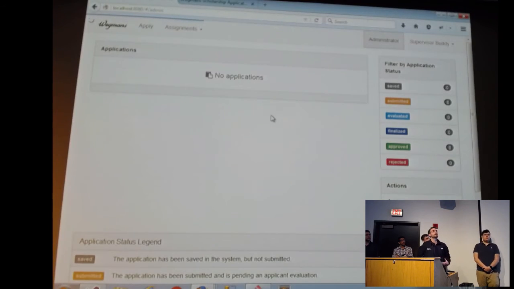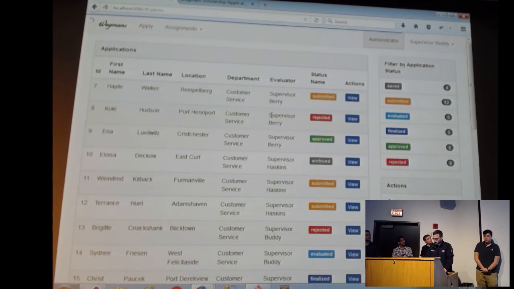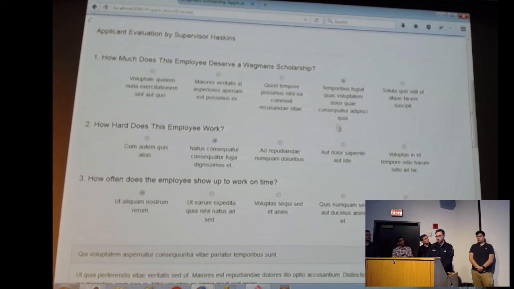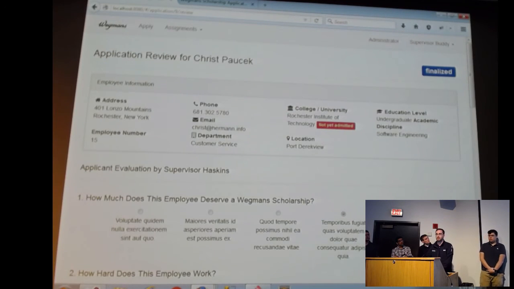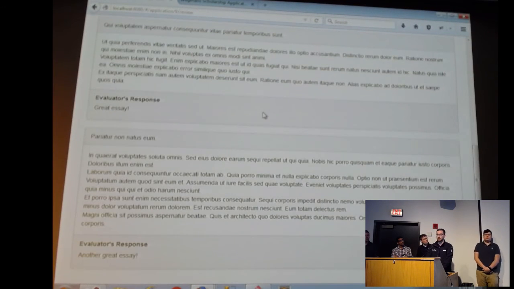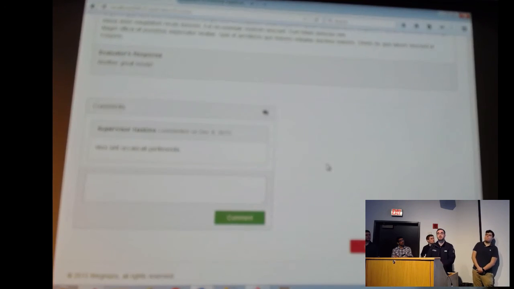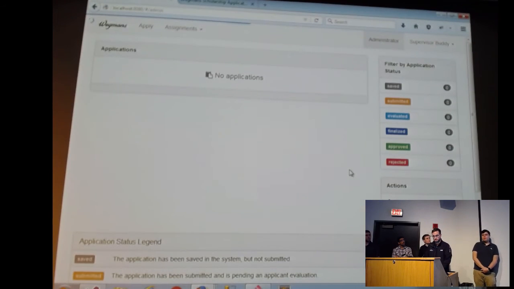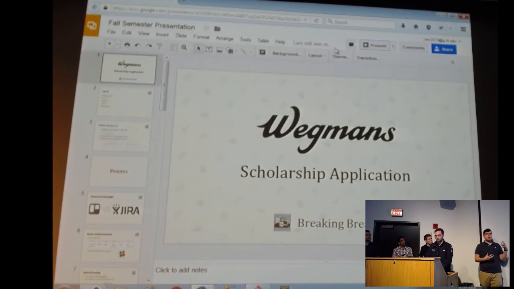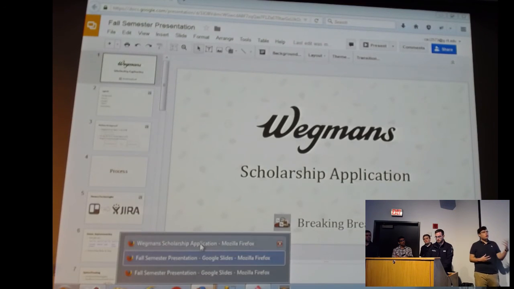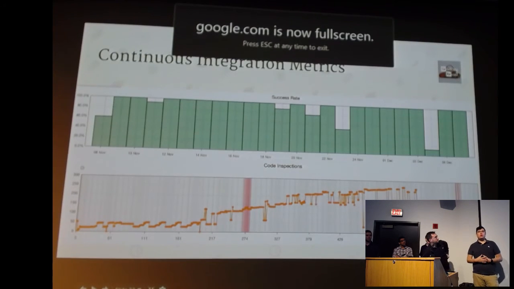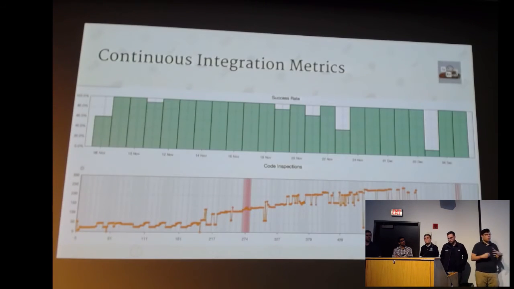And then finally, this is the main part: an administrator can select the winning application. In this case, we're going to look at this application here, and we can review the performance evaluation as well as the applicant's information. We can read their essays, the evaluator's response, any comments that have been left, and we can grant them a winning scholarship. Now, keep in mind that a lot of the data we're getting for employee information, their location, all of that is coming from Wegmans. So there's a system in place to try and parse through that.